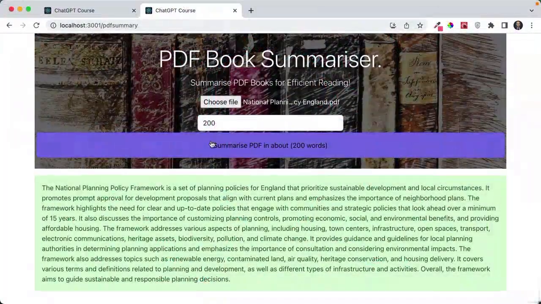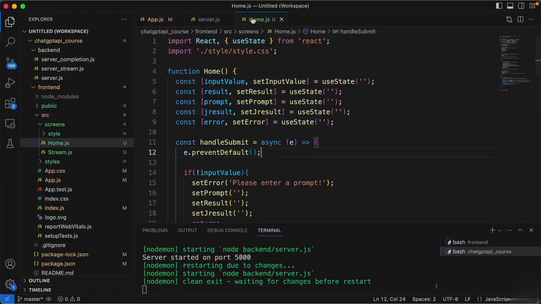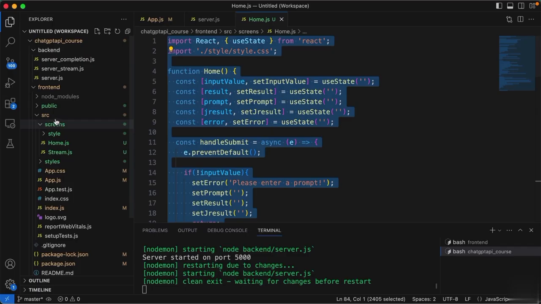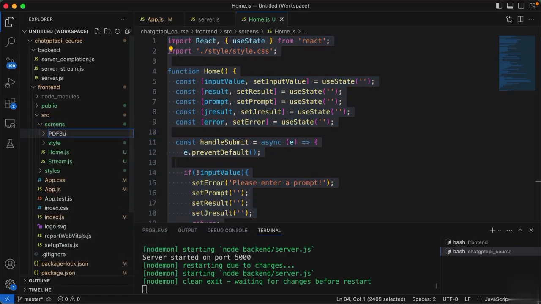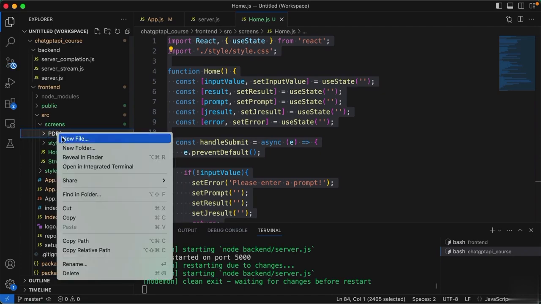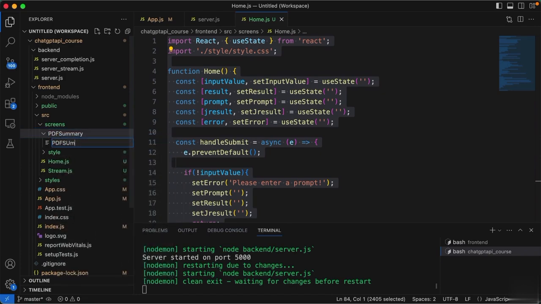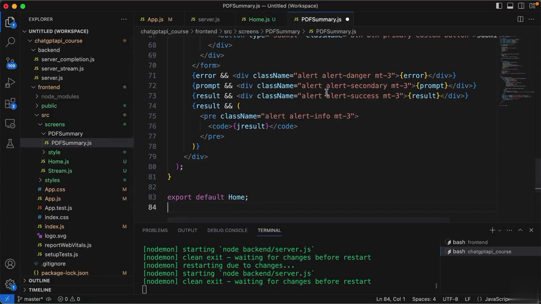In this video, you are going to create the app user interface by creating the different HTML elements inside the web page. To save time, I'm going to use code from the home.js file we used previously for the completion API and then update it as needed. So I'm going to copy this code, then create a new folder inside screens and call it PDF summary, then create a file inside it and call it PDFsummary.js, and then paste the code in there.